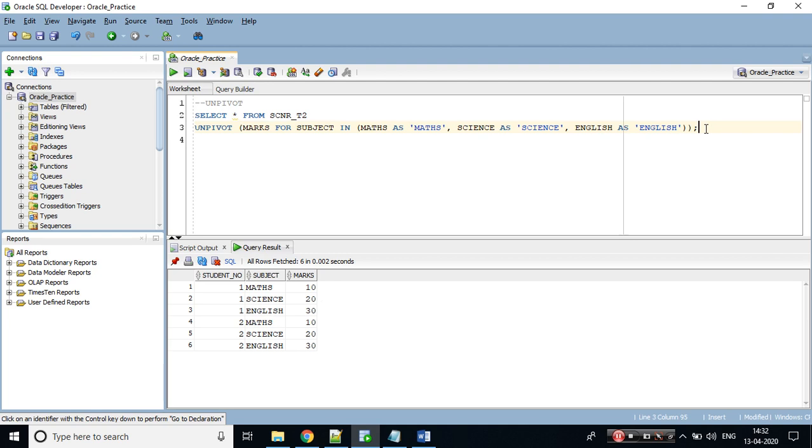So this is the second scenario, when we are converting columns to rows.